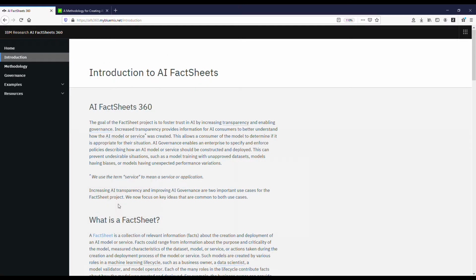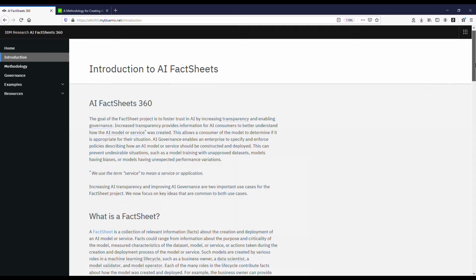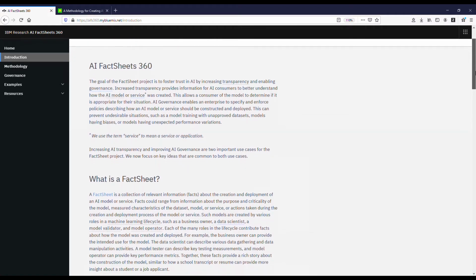The introduction section provides a summary of the key ideas of a FactSheet. A FactSheet is a collection of relevant information called facts about the creation and deployment of an AI model or service.